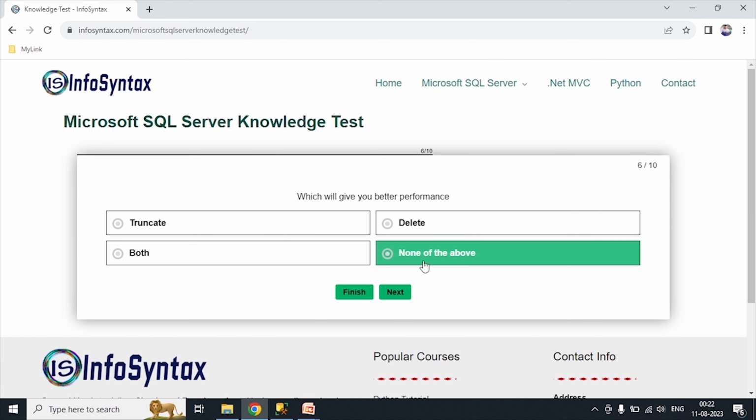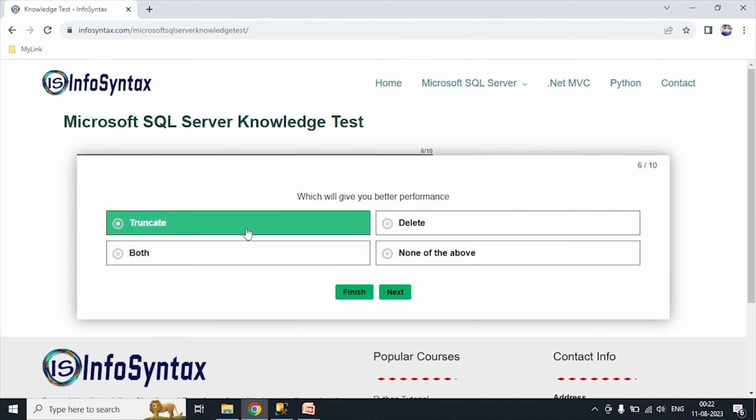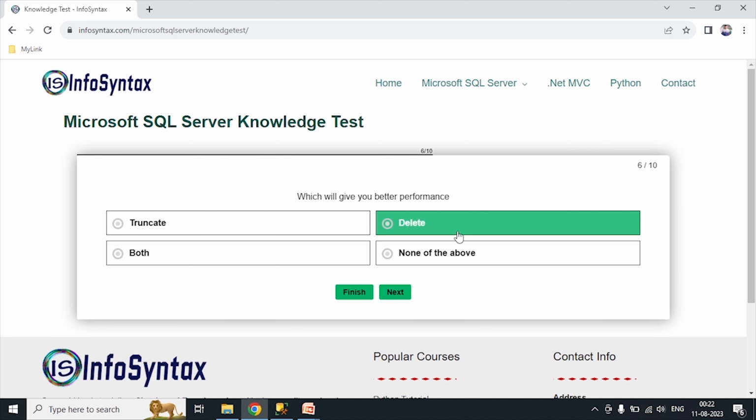Truncate, delete, both, and none of the above. Here truncate will give the better performance because it deletes all the records from the table. But delete deletes one or more existing records in our table. So that time it will check the where condition.